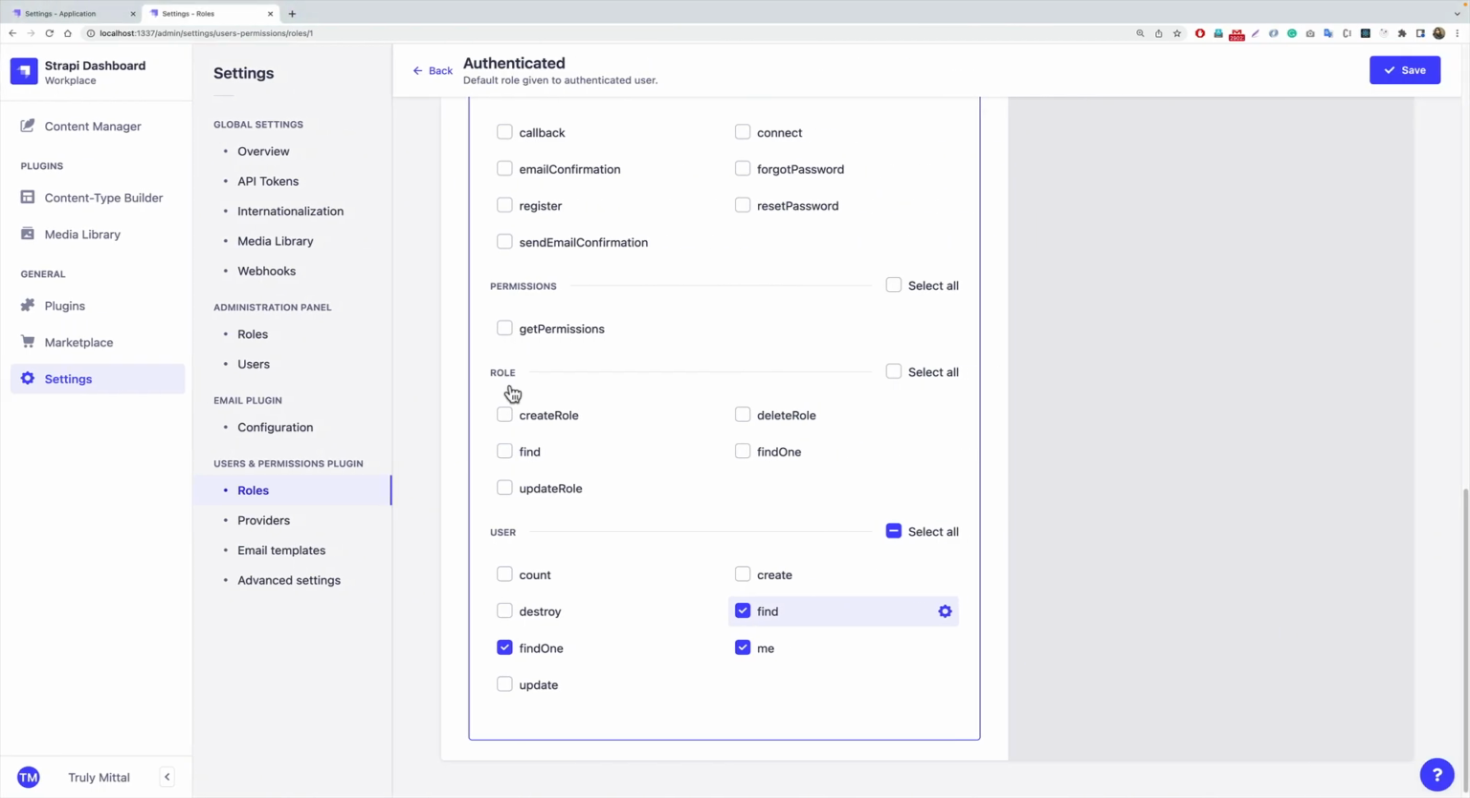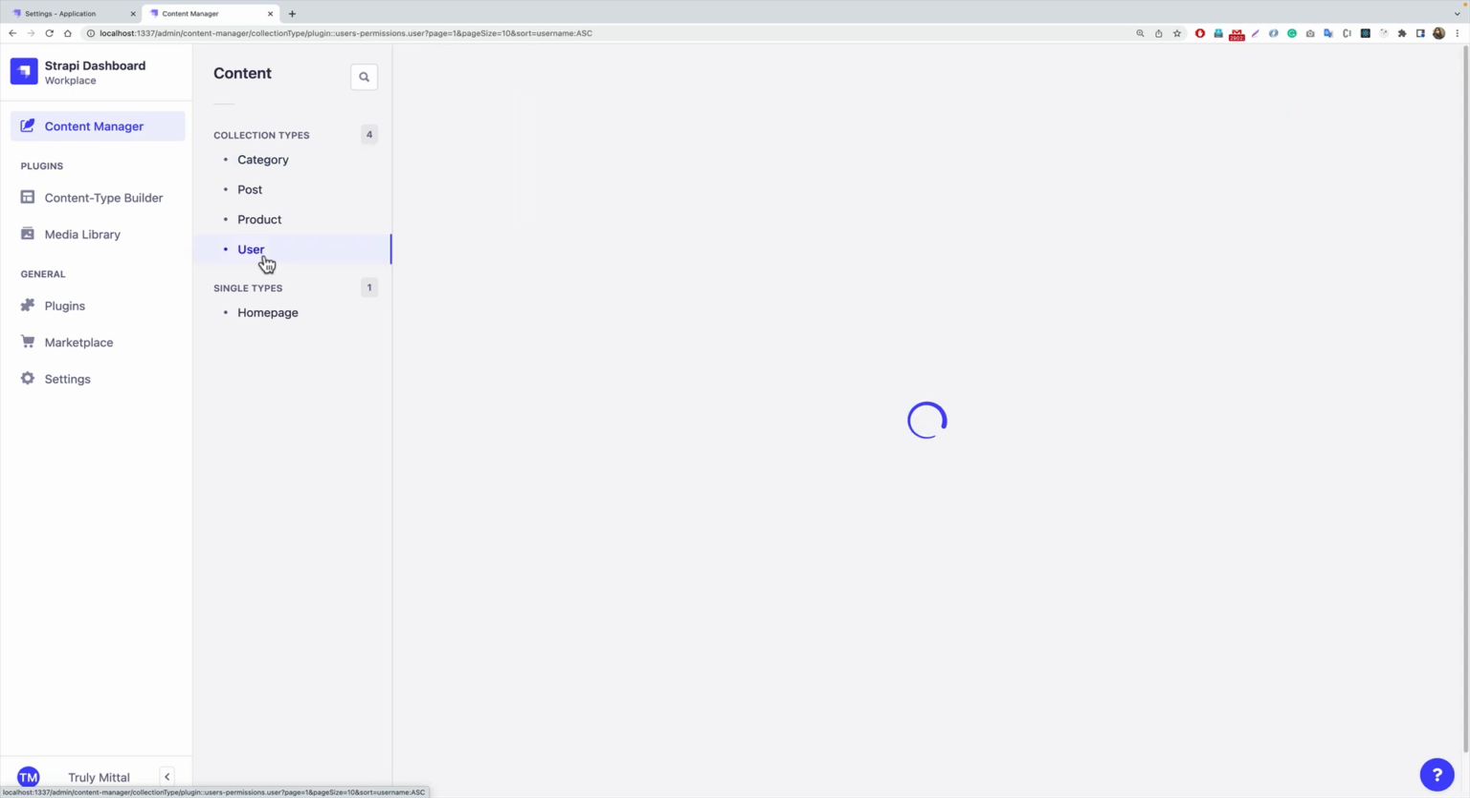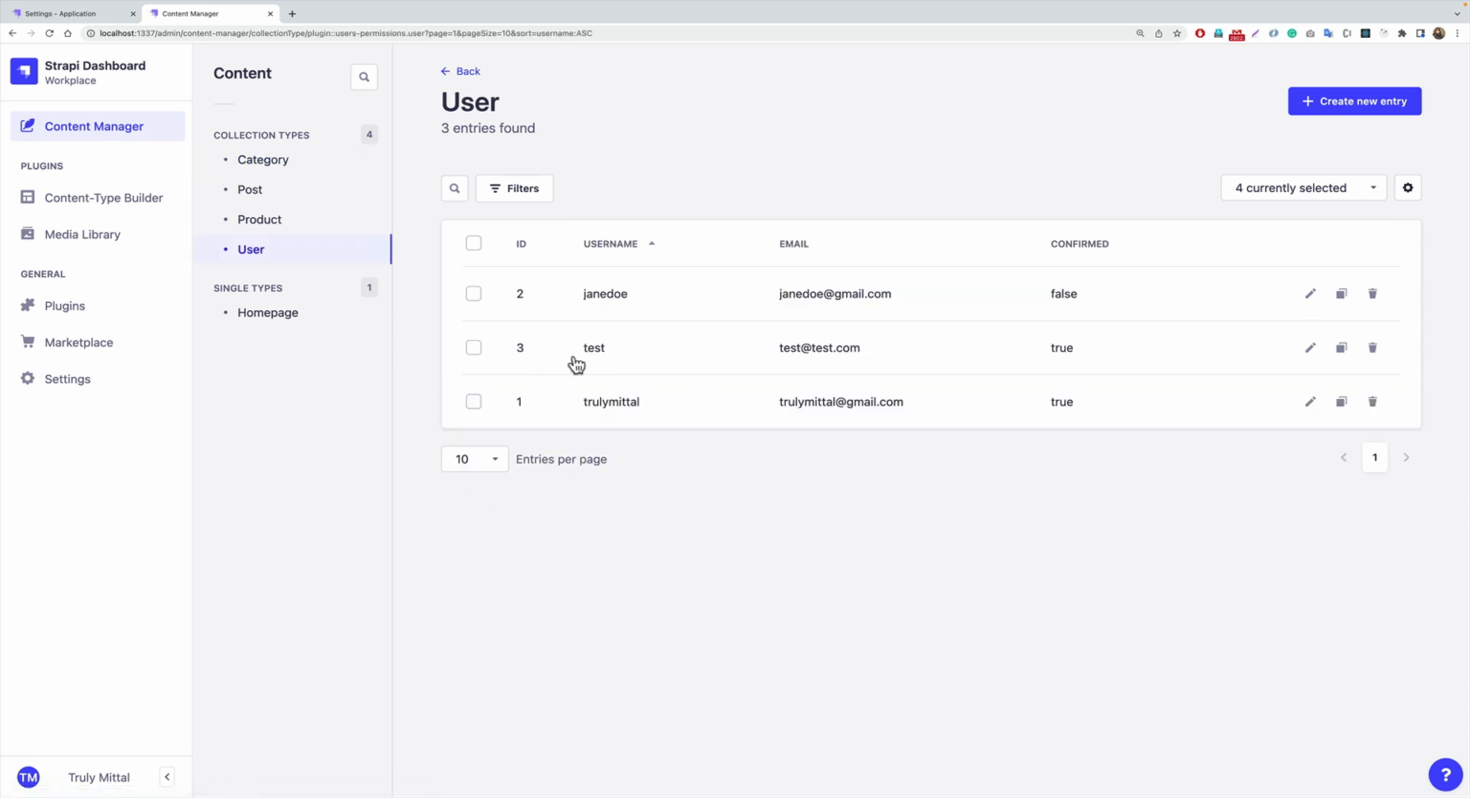So if we go back to our content manager and we go to this users thing here, we see that we have this user called test.com, and he is automatically confirmed. So this is how we register users inside our application.